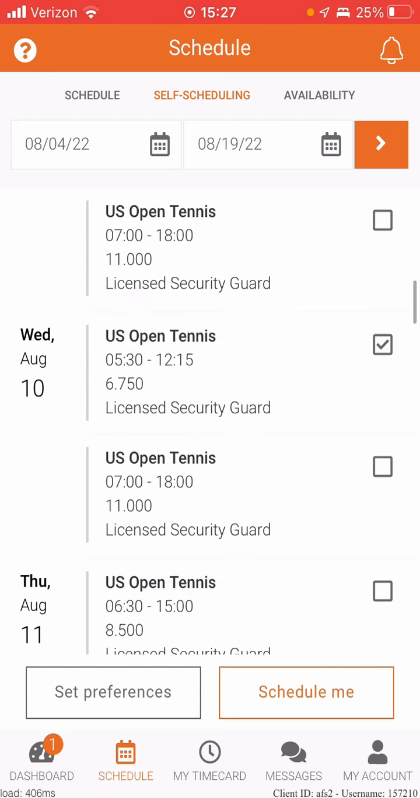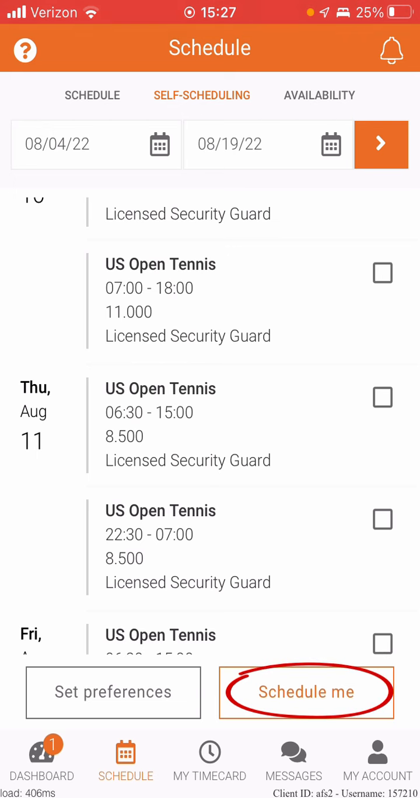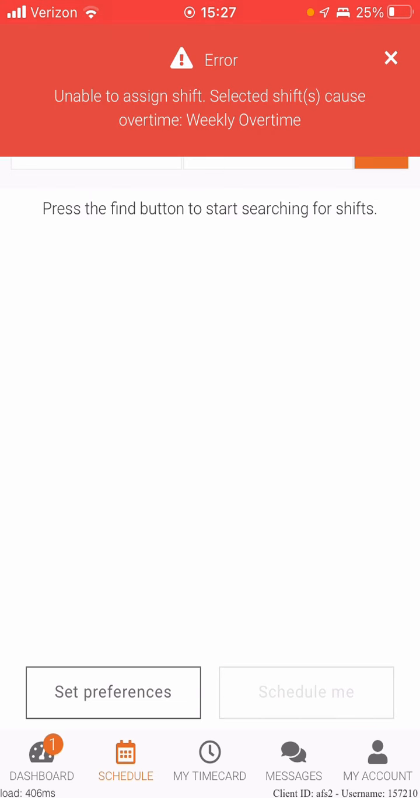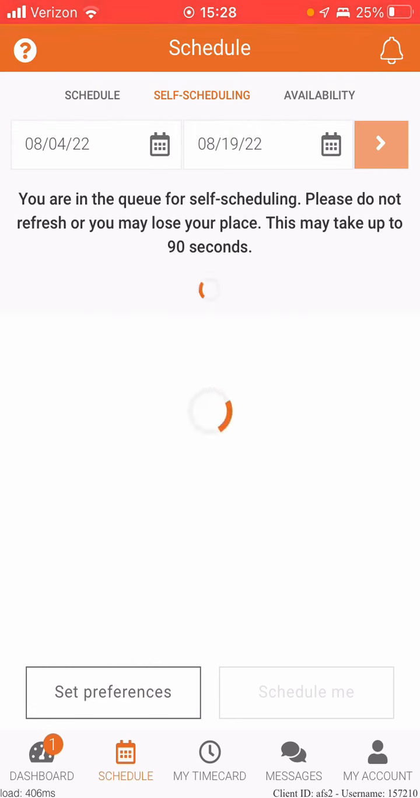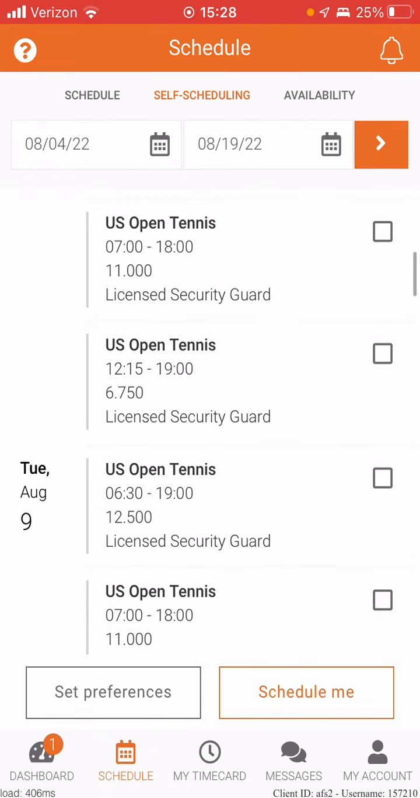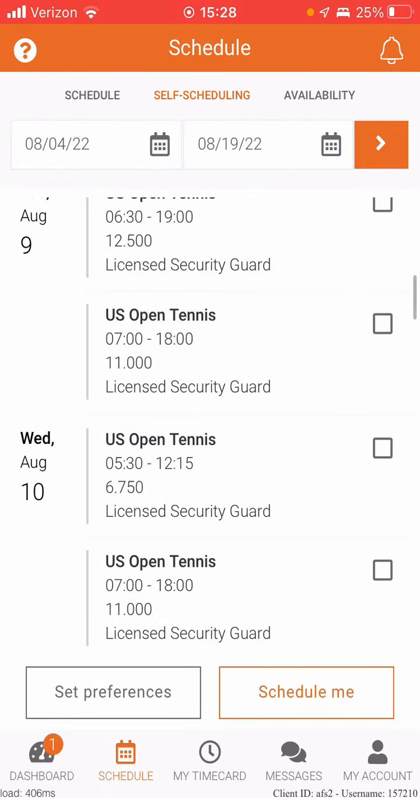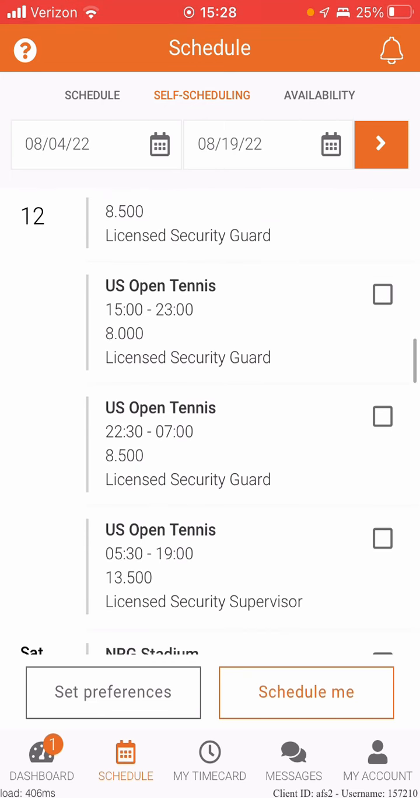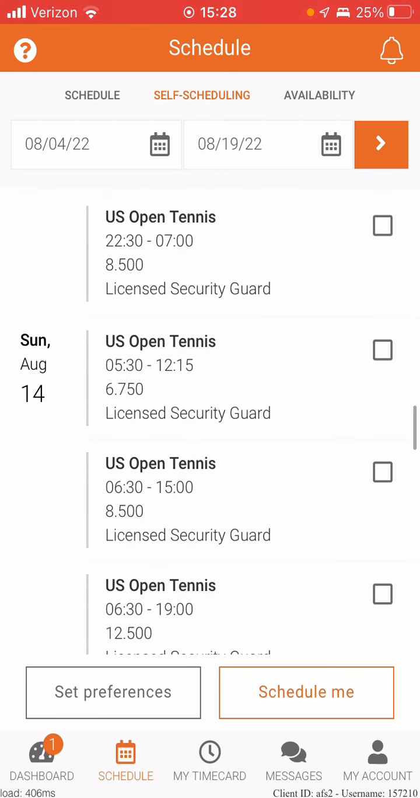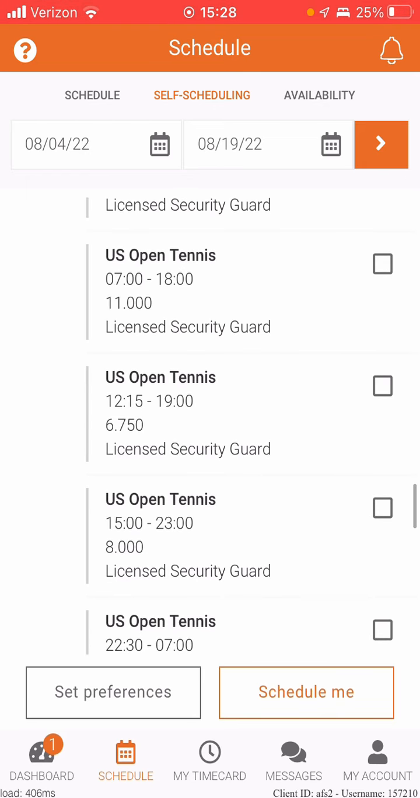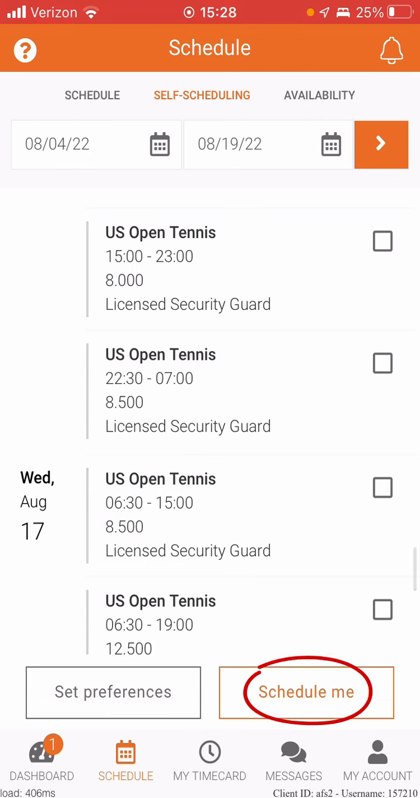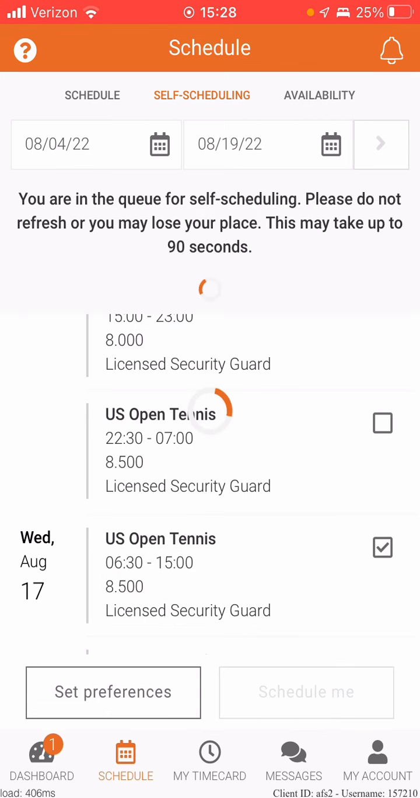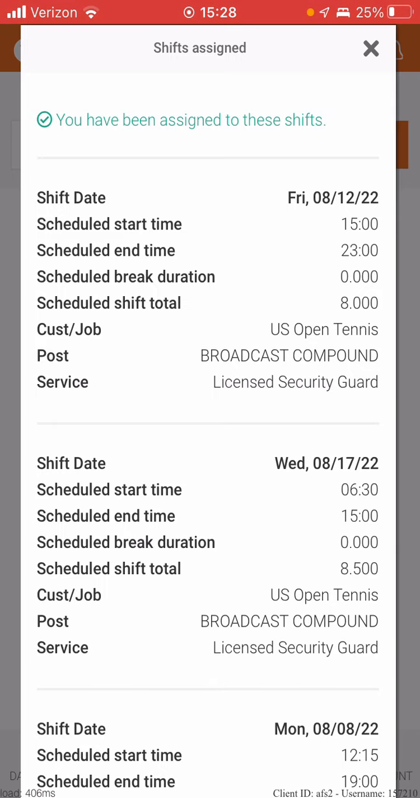So now that I've chosen shifts, I'm going to go ahead and say schedule me. I've scheduled myself into overtime. Too many shifts. Let's try this one more time with fewer shifts. Okay, let's try that one. Let's try this one. Let's try that one. There we go. I've scheduled myself for these shifts.